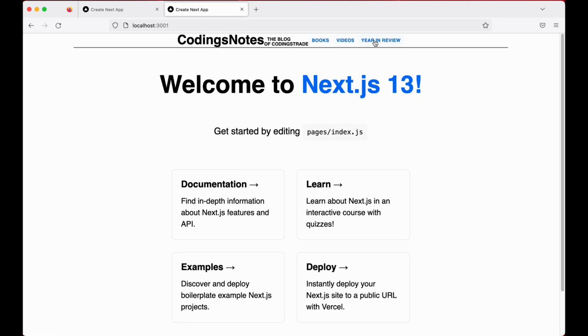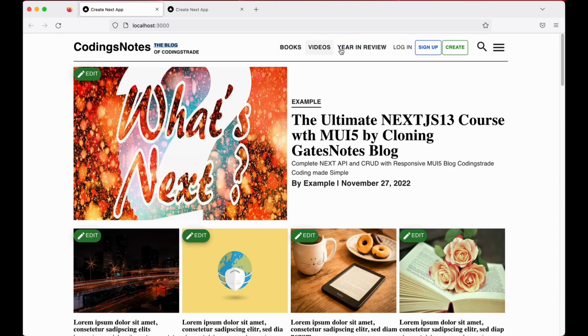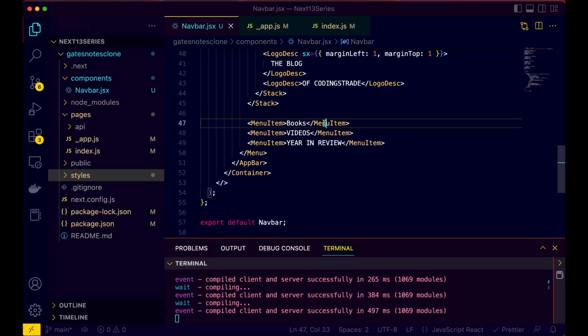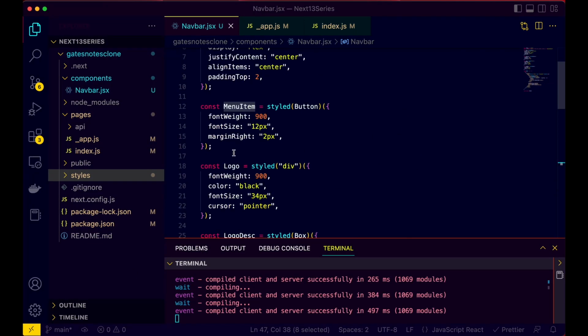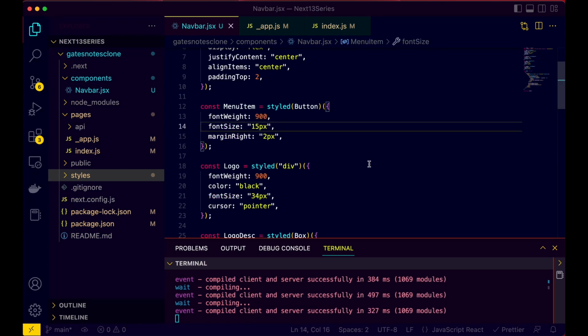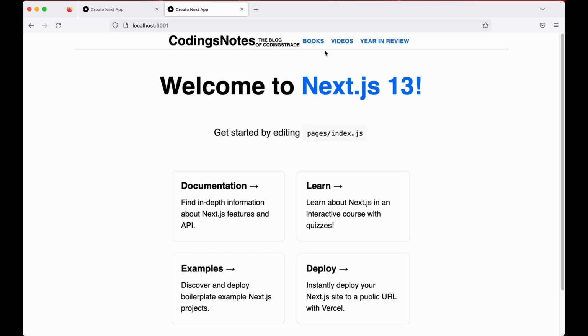Now as you see, we got three categories and they are looking nice, but the text is too small here because we are using some bigger text elsewhere. So let's go and change it also. For the menu item, the font size won't be just 12 pixel but something like 15 pixel, like that. If we go back, as you see, they are looking better now, but the color is also blue. We don't want to use this primary color, but we want everything in black.